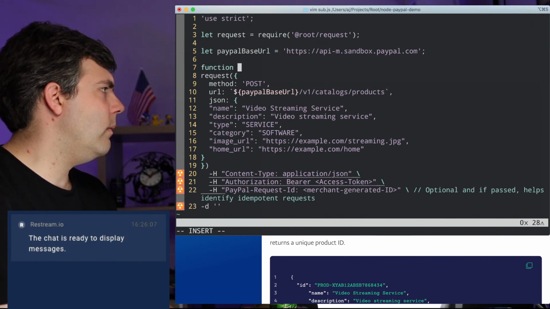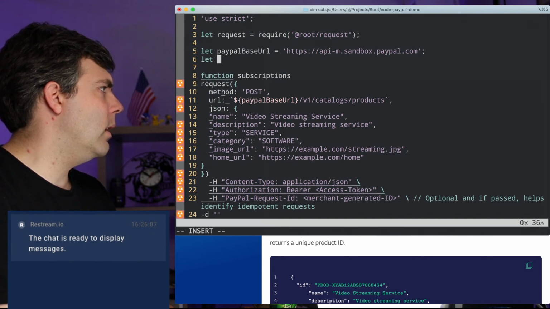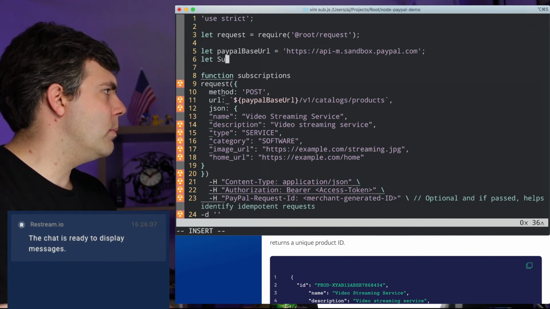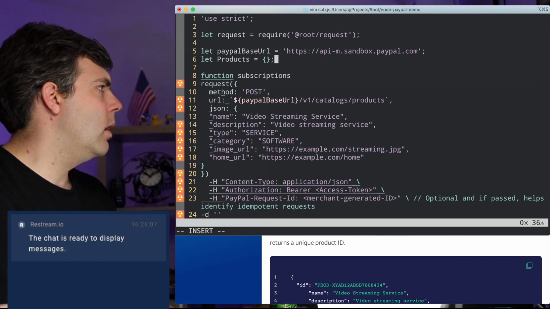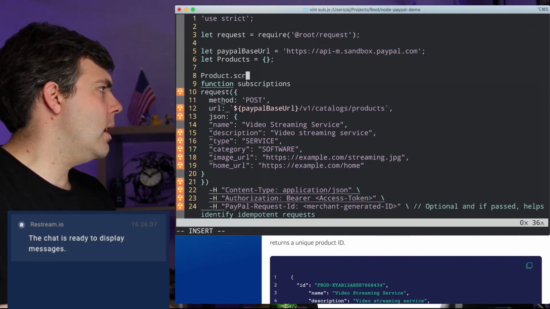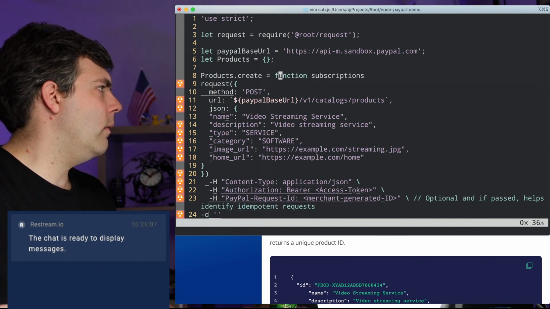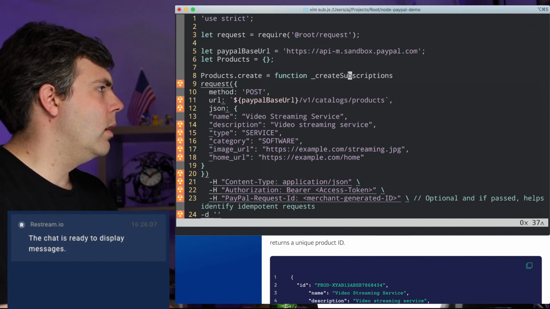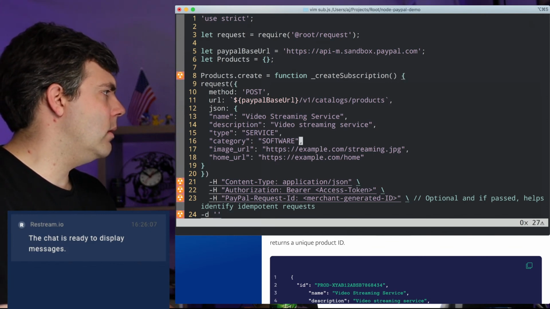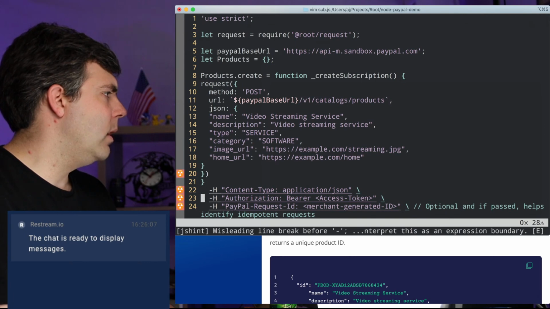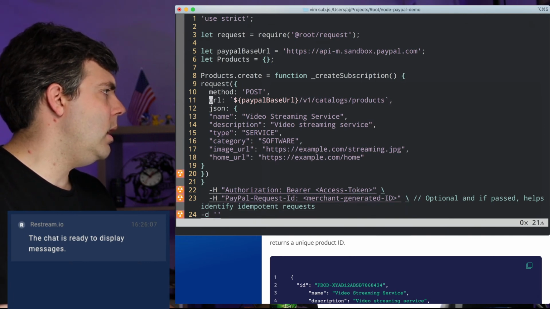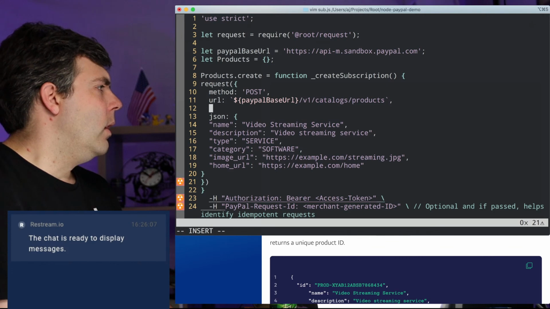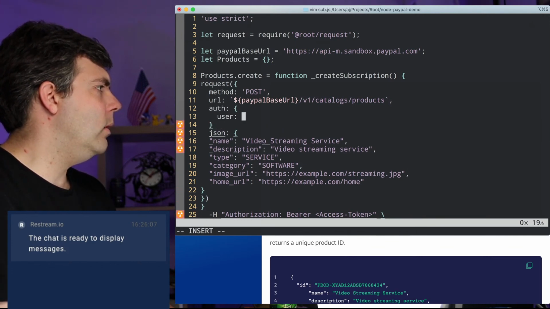So this function, subscriptions, this is really going to be, what is this, products? So products dot create. It's going to be this function. I'm going to give it a name just for the sake of giving it a name. So we're not going to need that. We are going to need, however, what is it? Auth. I think it's user.